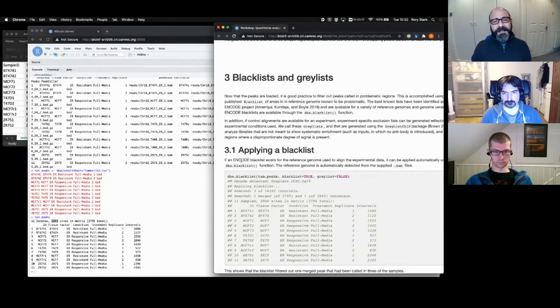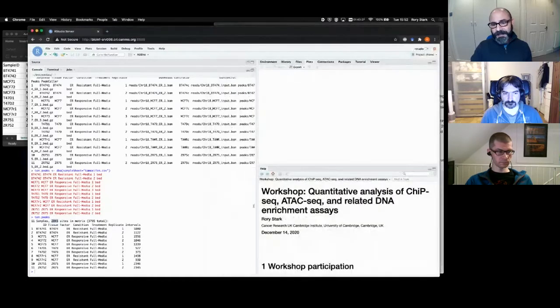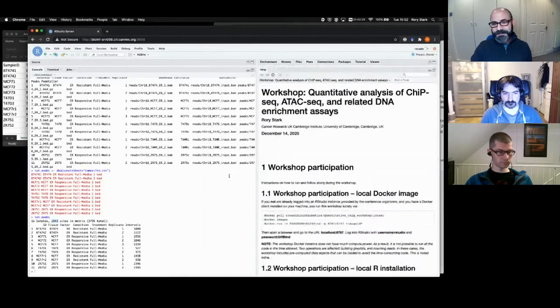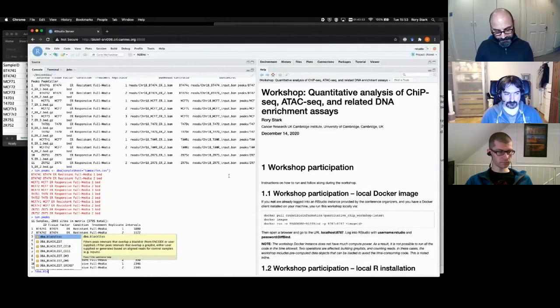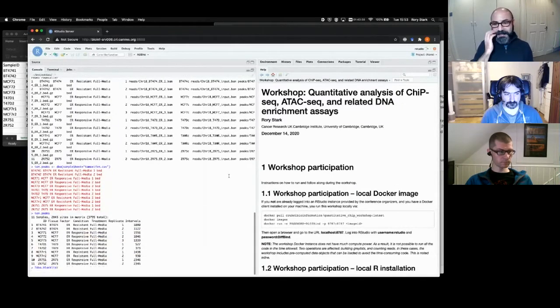Over time, the blacklists have gotten actually smaller and smaller as we've resolved different parts of the reference genome. So diffbind has a function called DBA blacklist, and I'm going to do this for a bunch of these things. I'm going to pull up the help page, show you what DBA blacklist looks like.